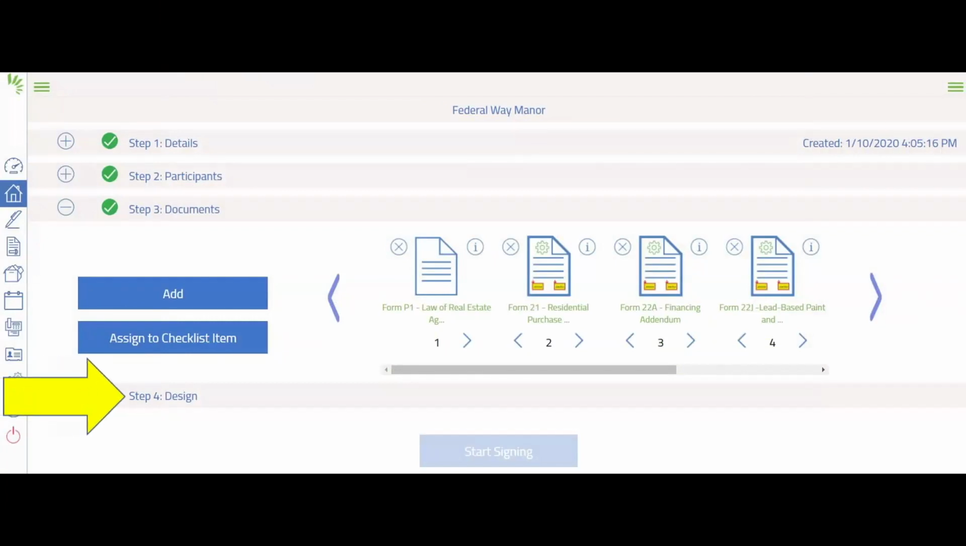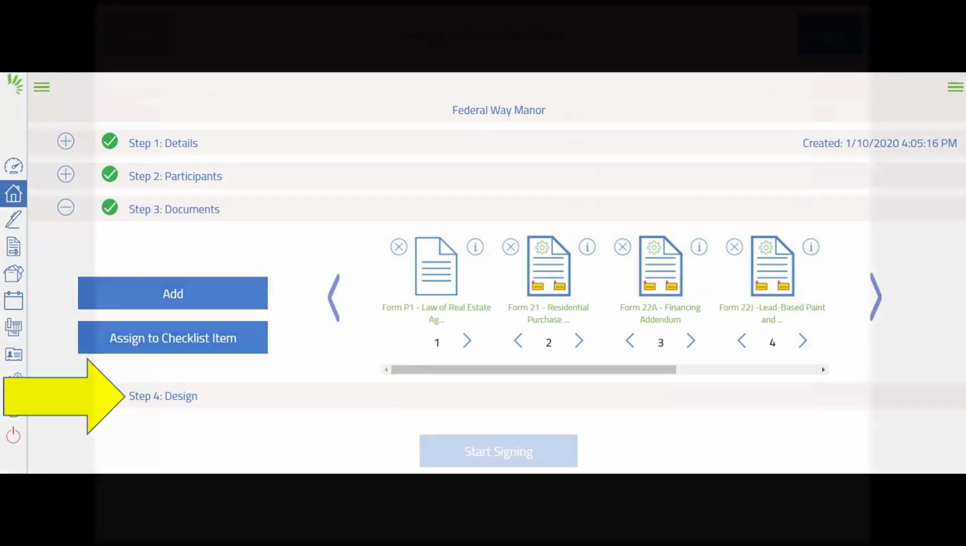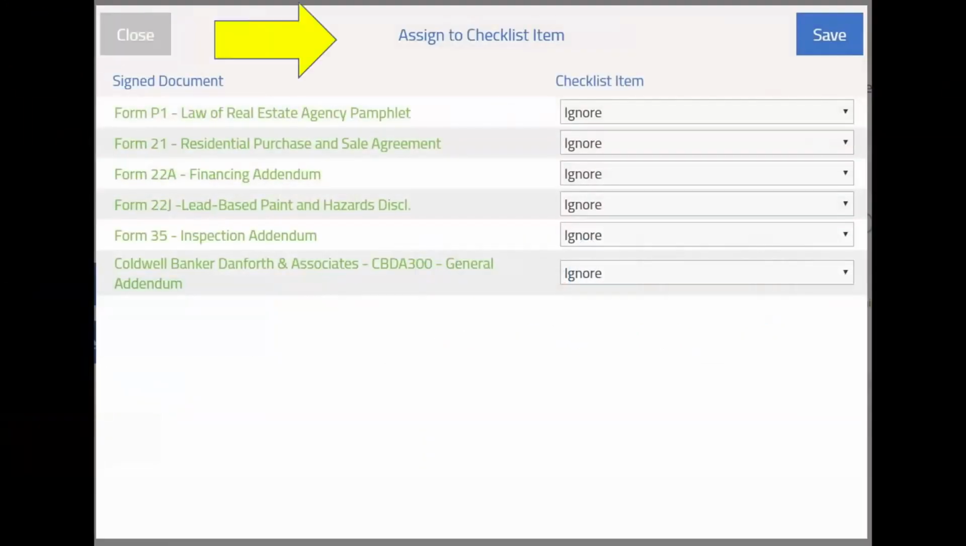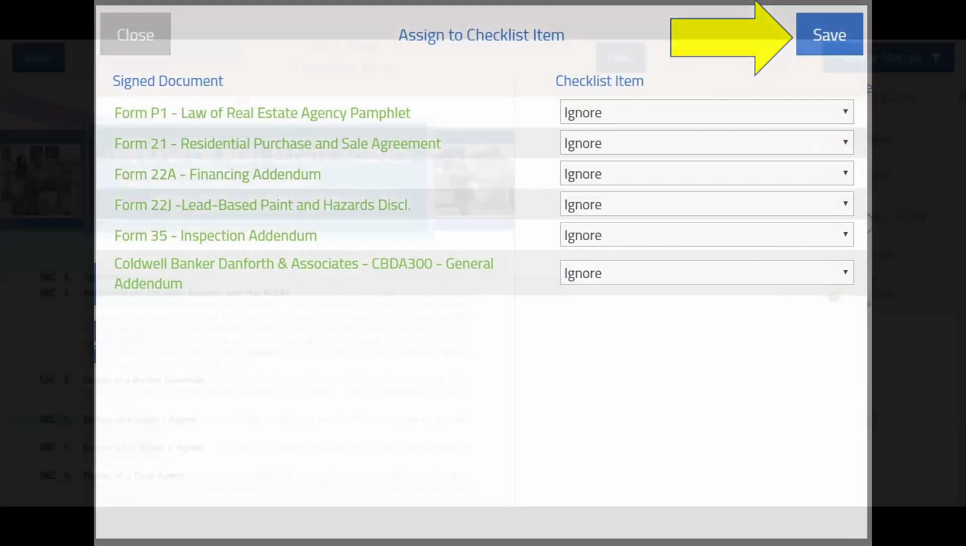Final step is the design of your Authentisign packet. You will choose to leave these as ignore. The screen comes up. It is for future improvements to the program. Currently, you need all of these to show ignore and hit save.